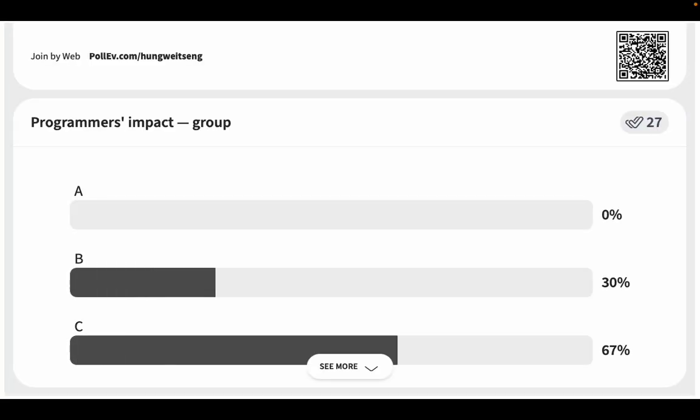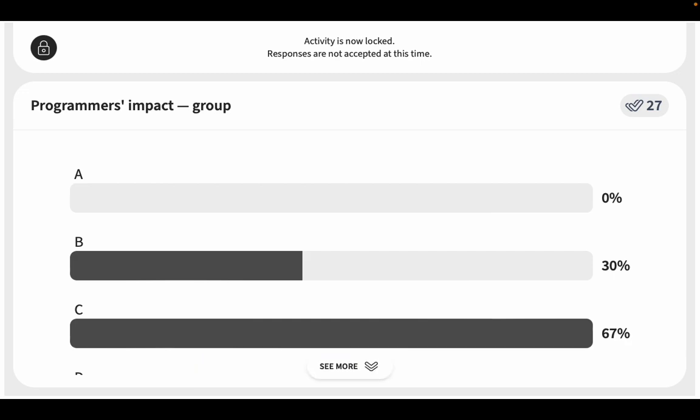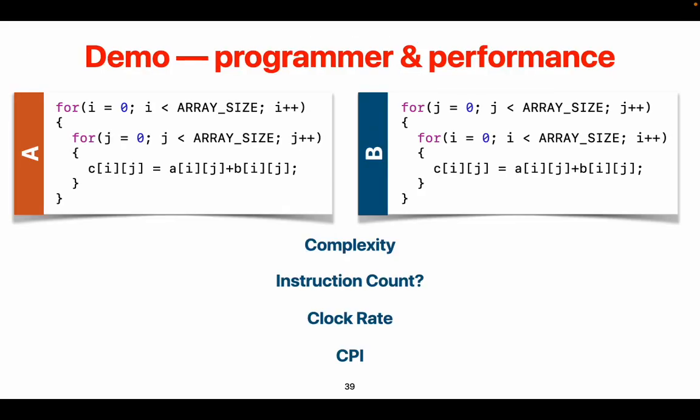All right, after the first round of discussion, now 67% of you think the answer is C, 30% of you think the answer is B, which means only 3% of you think it's D. So why don't we take a look? I want to show you a few demos to give you some evidence regarding the true answer. But before that, we are holding off the answer right now.